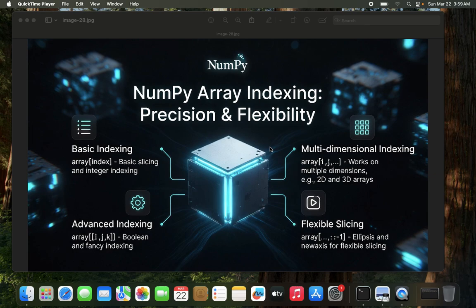NumPy array indexing is quite similar to list indexing in regular interpreted Python, except in the case of a NumPy array, some of the methods are a bit more advanced than regular interpreted Python list indexing. So essentially, we're trying to get a value and then we specify the index of that value in square brackets. Okay, so in this tutorial, we're going to be looking at some of the indexing methods in NumPy array.